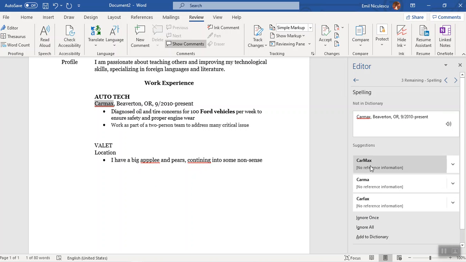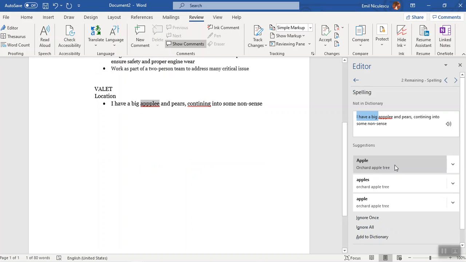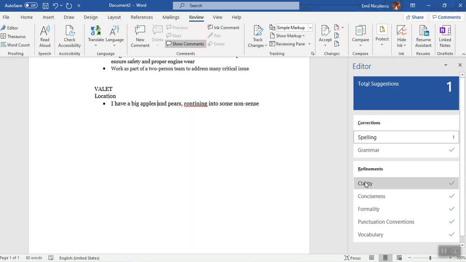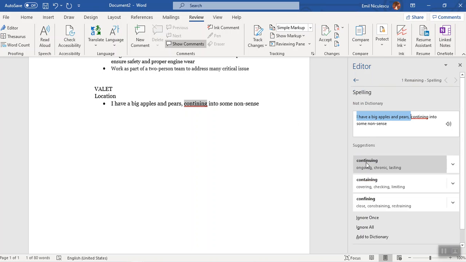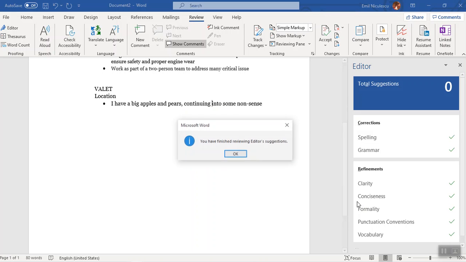CarMax. The program also doesn't like CarMax. And then the program also found a problem with Apple, because I misspelled it. So I find the right spelling, Apple, right here. I have big apples in Paris. Continuing. Here's another one that is wrong. I press on that, and now it tells you that you have finished reviewing editor suggestions.